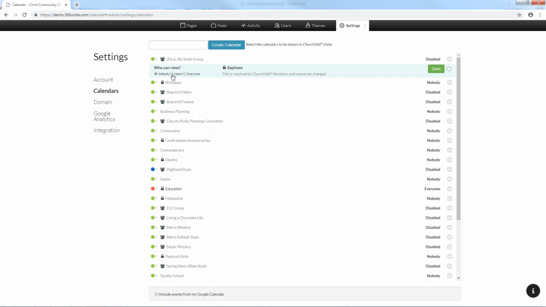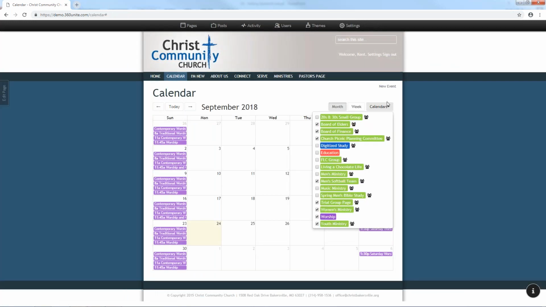The other options you have here is you can make it visible to users, which means you'll only be able to see this calendar if you're logged into the site. And then finally, everyone, and that means it doesn't matter if you're logged into the site or not, anybody has the option of being able to see this. And when I say anybody has the option to be able to see this, that's going back here, where the visibility controls what shows up over here and what you can show on your calendar page.